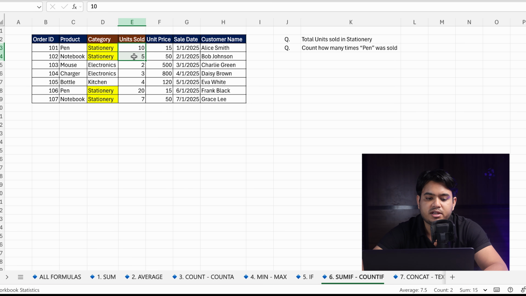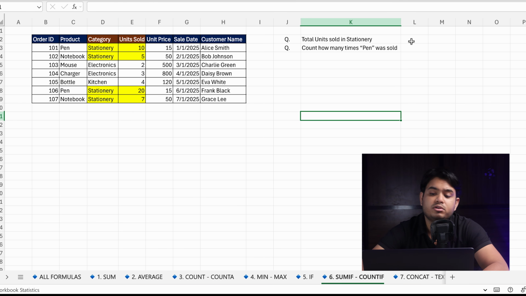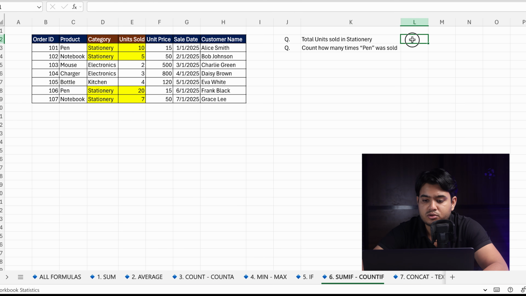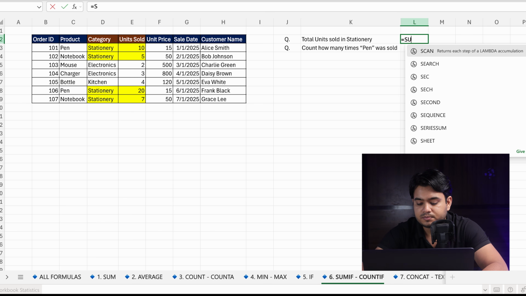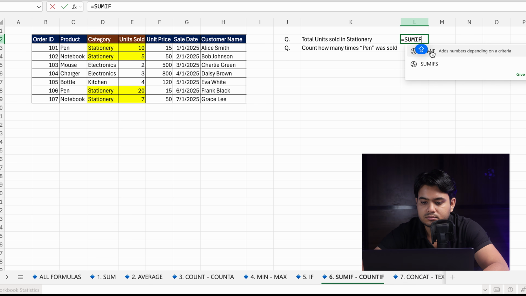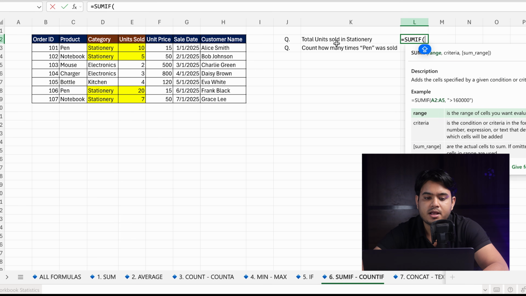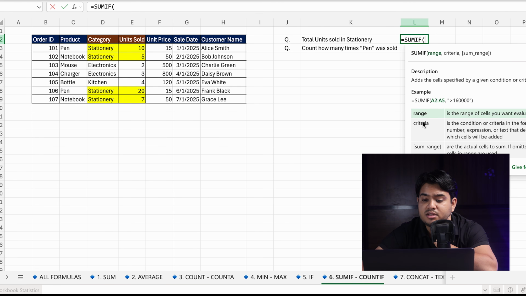You need to calculate the units sold over there. Simply you can calculate and your answer is 42. But how will you solve this with a formula? For that you will write SUMIF. Now here you can see you need to select your range. How will I select the range? This is asking you to select range, criteria and sum range.